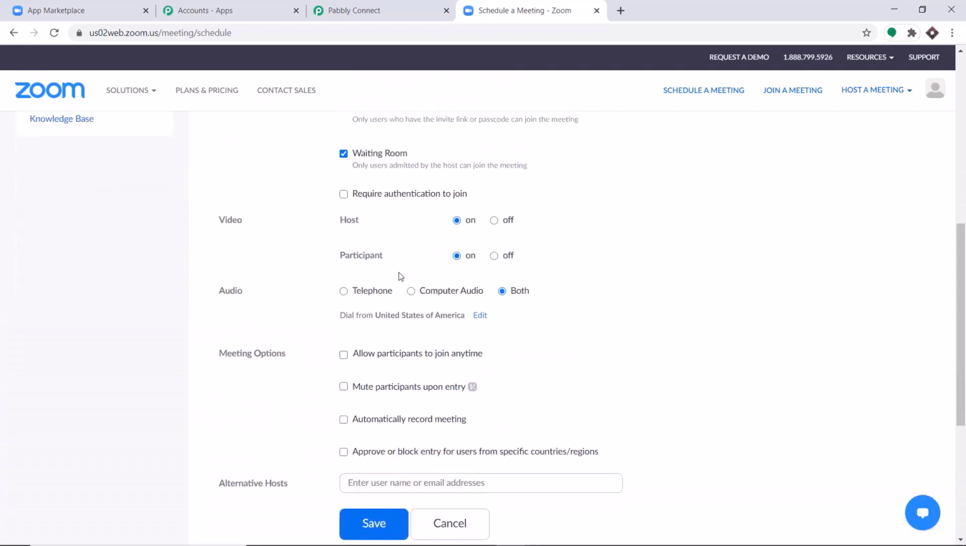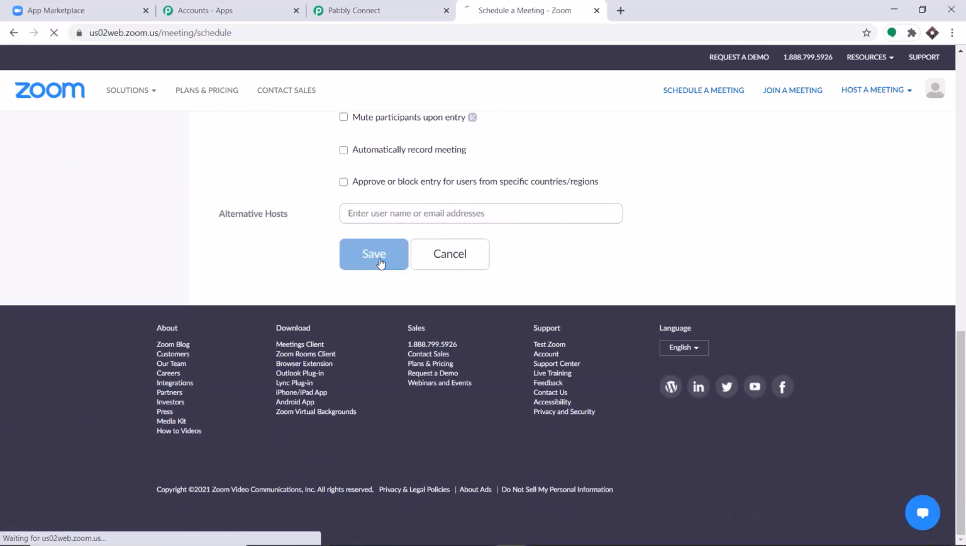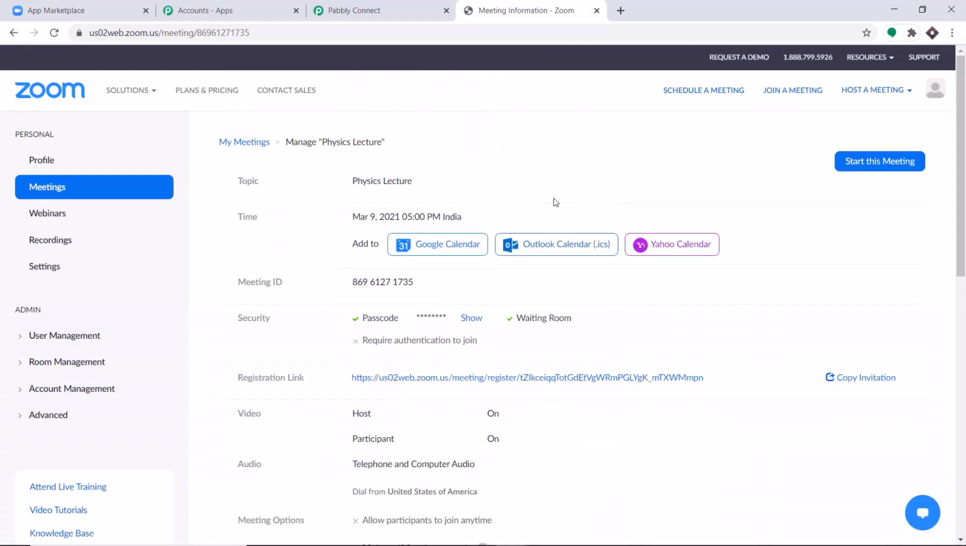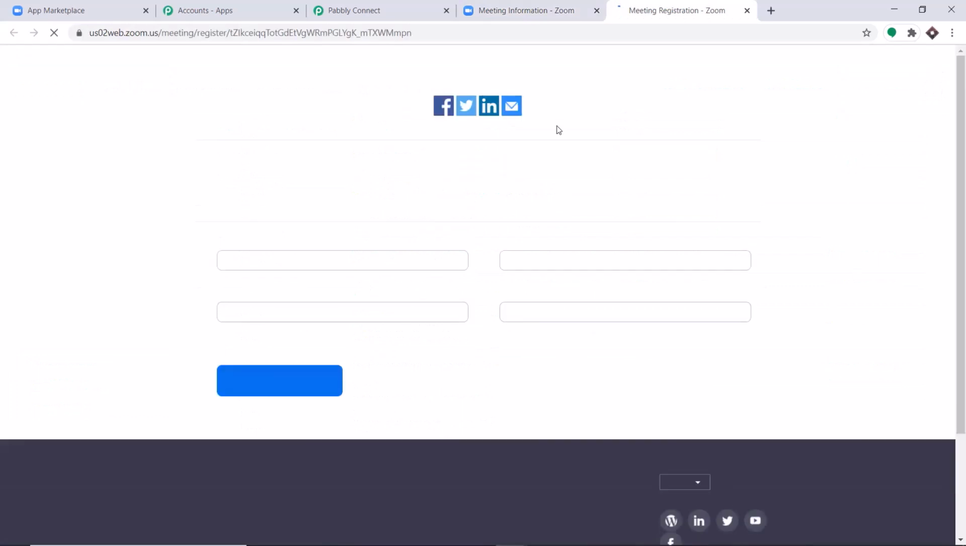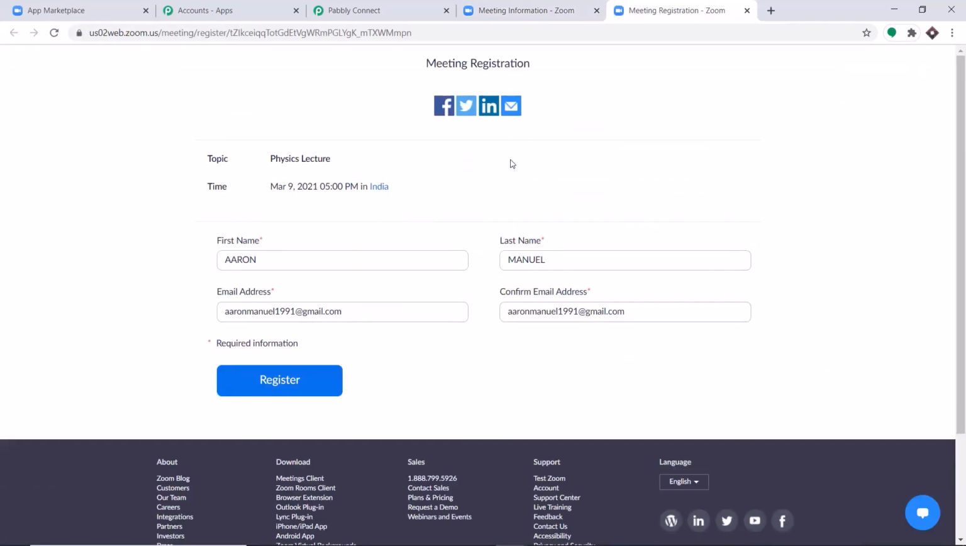Okay, so let me just click on save. So we have scheduled a meeting. This meeting, or this lecture, is scheduled on March 9th. Excellent. Now I'm just going to click on this registration link. This is the registration link from which the students or your participants can register themselves.